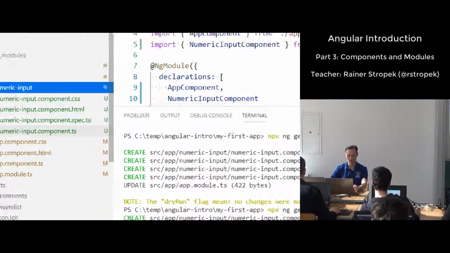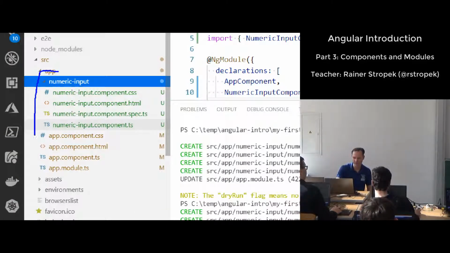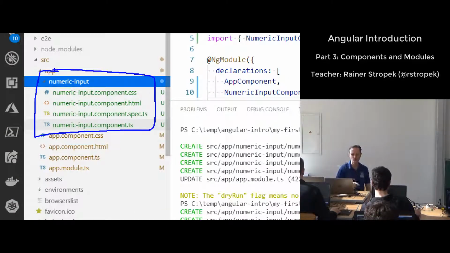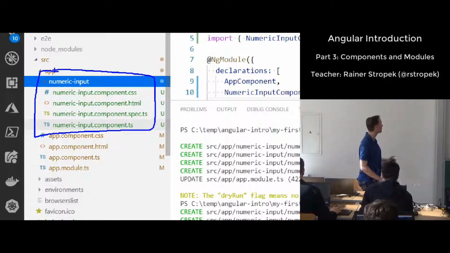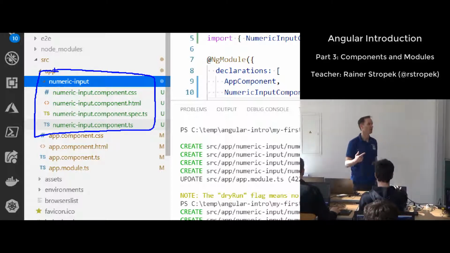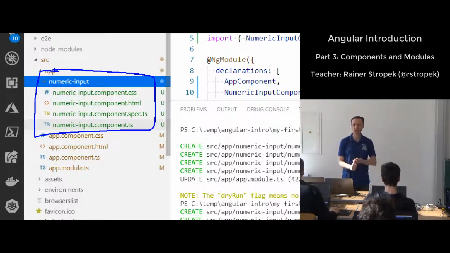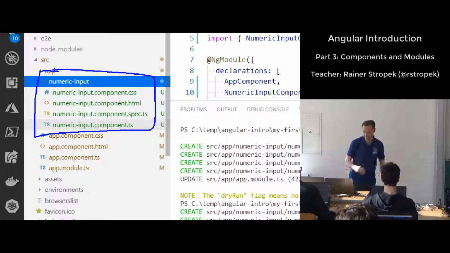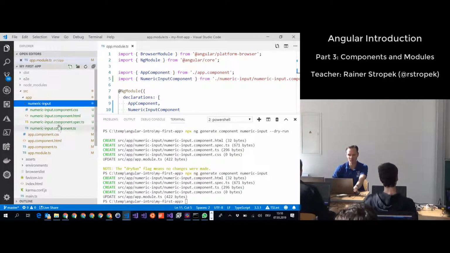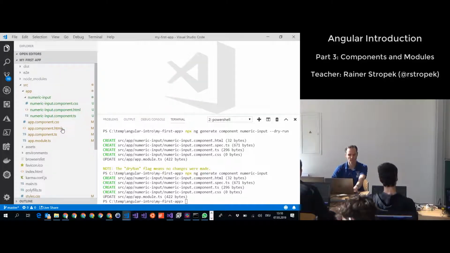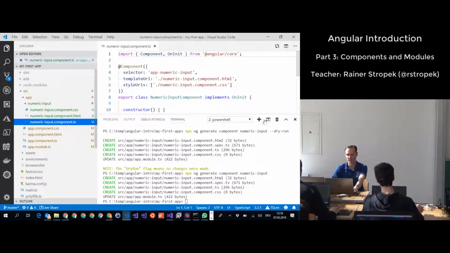There it is. And as you can see, the Angular CLI has created a new folder in our source app directory. So for every component, it creates a new folder. And inside of this folder, we see we have the implementation, TypeScript, the view, HTML, the formatting, CSS, and the unit test, spec. This is the unit test file. We don't care about unit test at the moment, so we can safely remove the spec file. We don't need it.